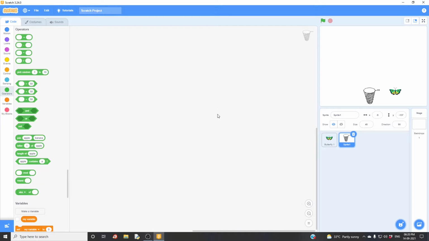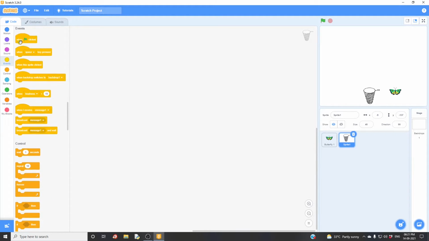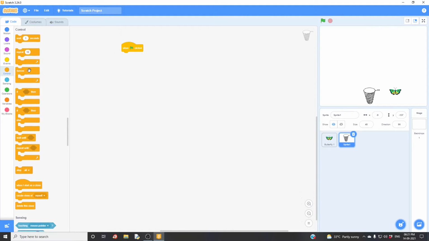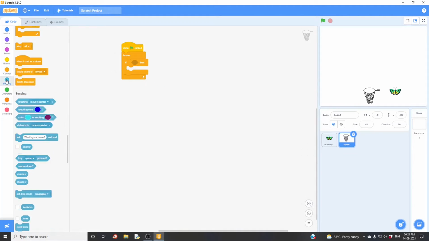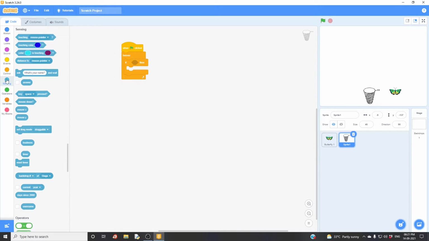Okay, let's start to code our net. So when clicked, events, forever loop. We are going to code this for the left and right keys. Okay, and go for condition if. And what should it be? It should be the right key or left key.